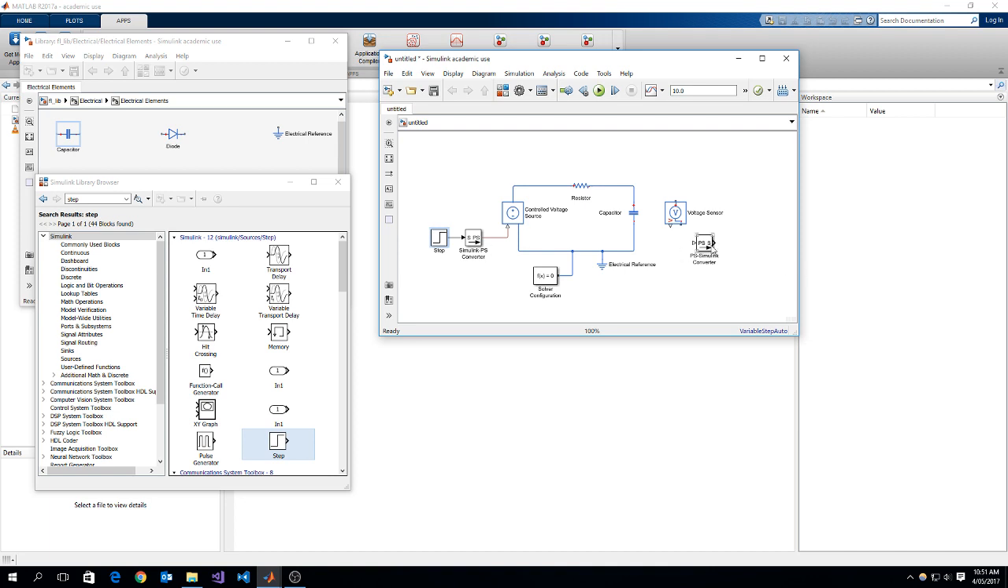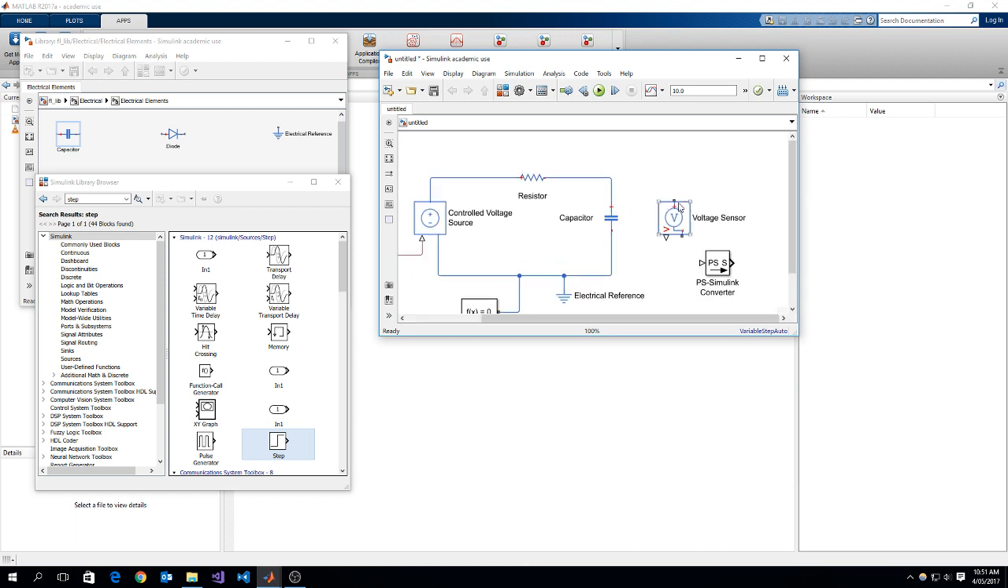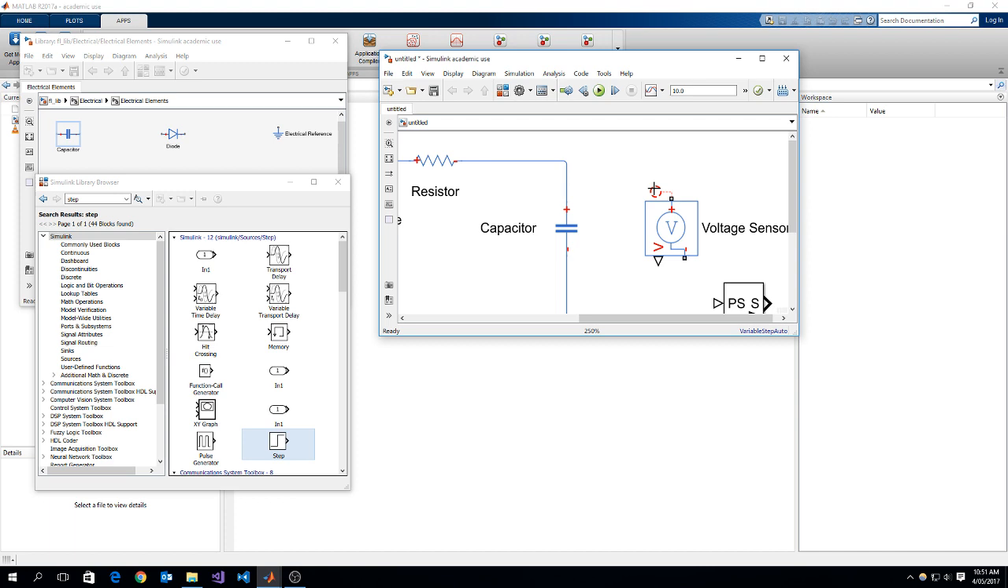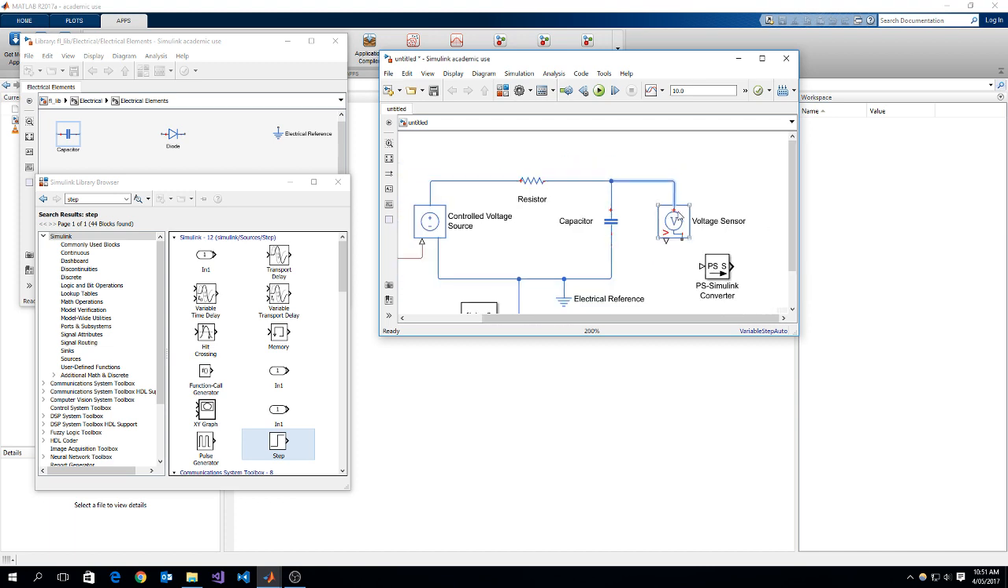So we want to measure, say, the voltage across a component. In this case, let's say we measure the voltage across the capacitor. So we connect the positive terminal. So there we go. And we connect the negative terminal. There we go. So now we can measure the voltage across the capacitor. And the output is going to be a physical signal, which can be converted into a Simulink signal using this conversion block.